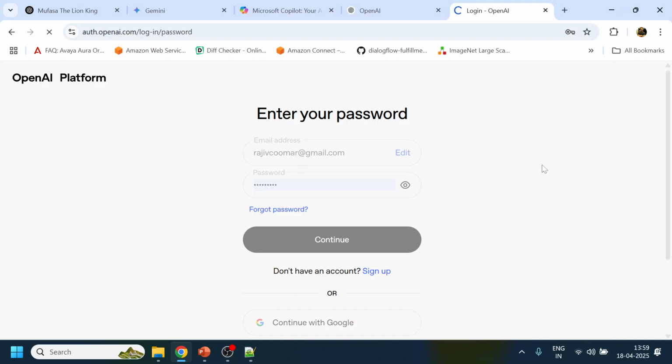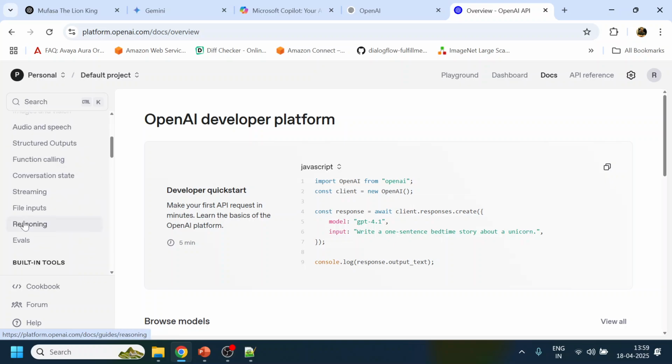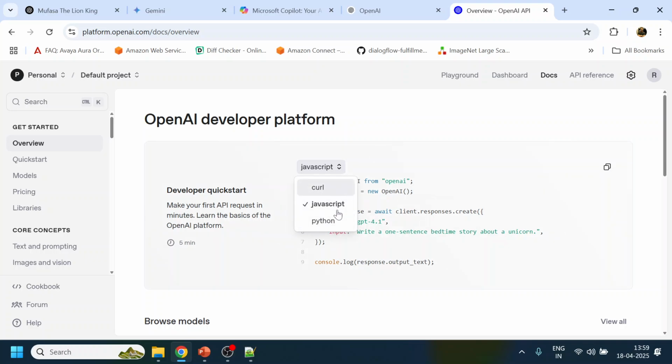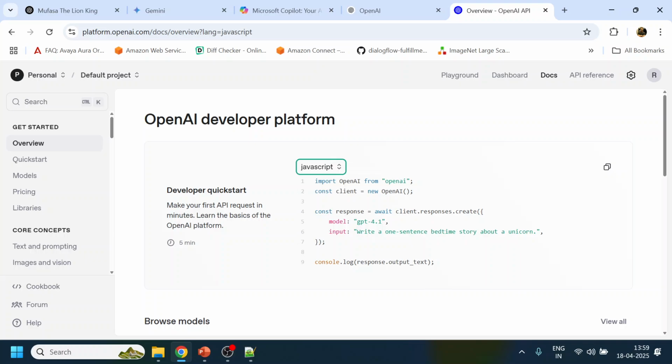I have logged into this OpenAI platform. Over here we have documents and all the related information. You have the playground, dashboard, docs, and API reference. What we are going to leverage is curl, which is just for the API side, if you want to call ChatGPT from the API, and we will also use Node.js or JavaScript with the SDK that is available.